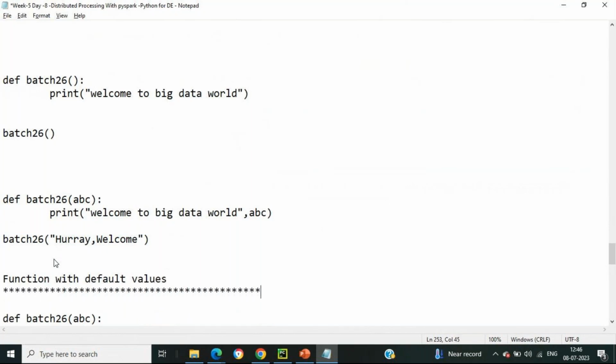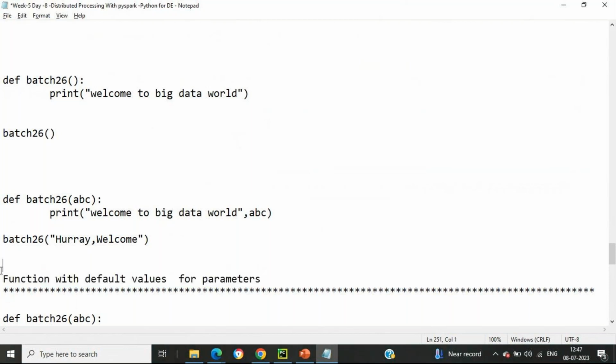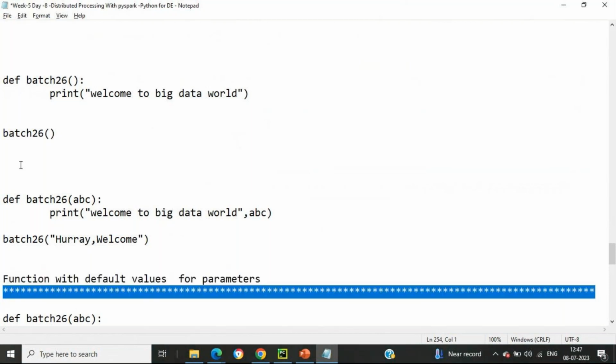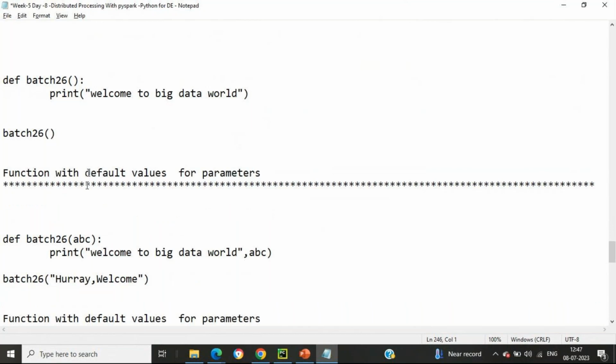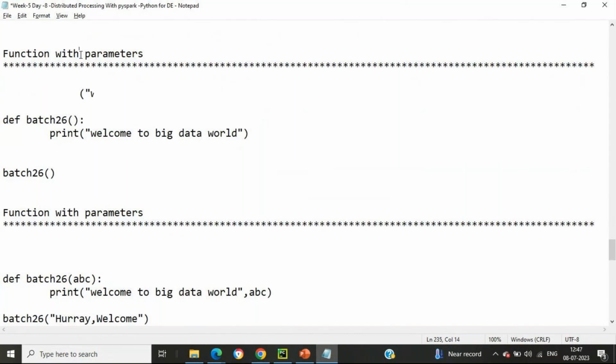Default values for parameters. And over here, function with parameters, function without parameters.